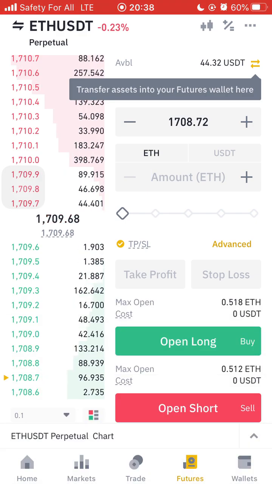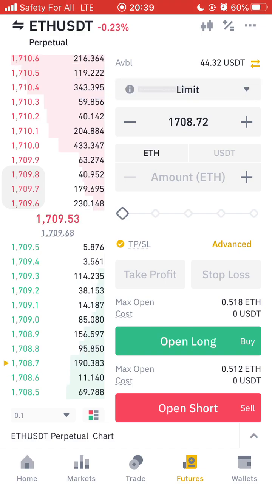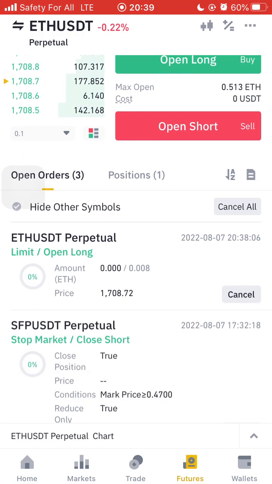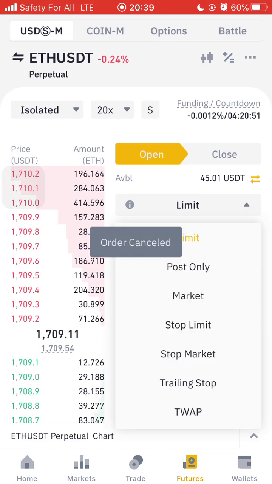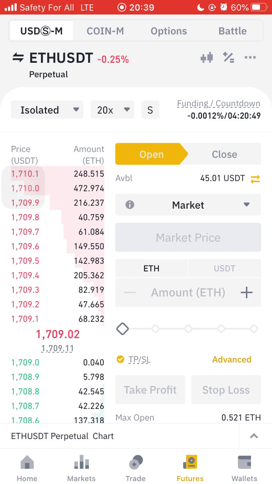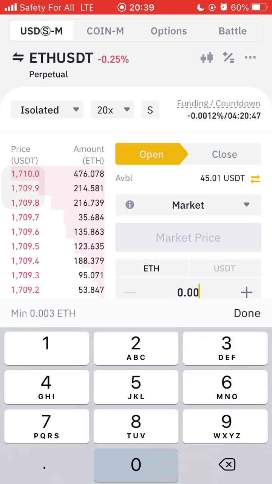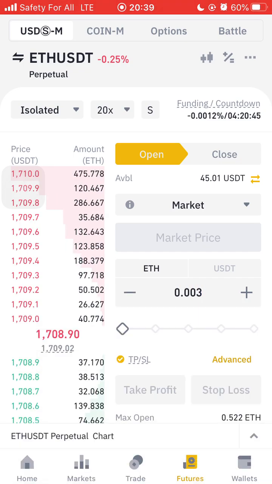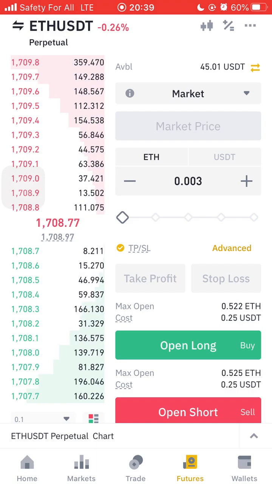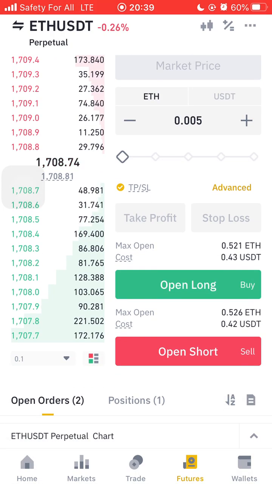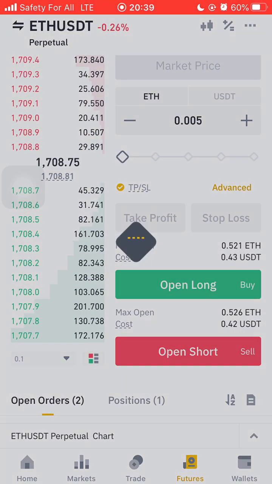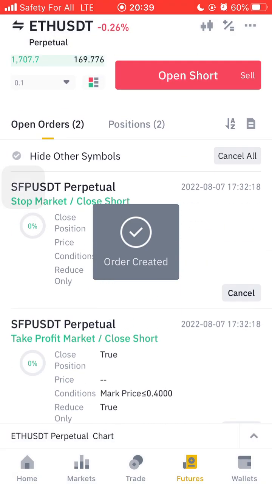Either way, because of time, let's just get this thing entered quickly. Let's use market order. Now let's buy 0.003, and let's go short, 0.005. All right, let's go short. Now watch this. Instantly we are in.